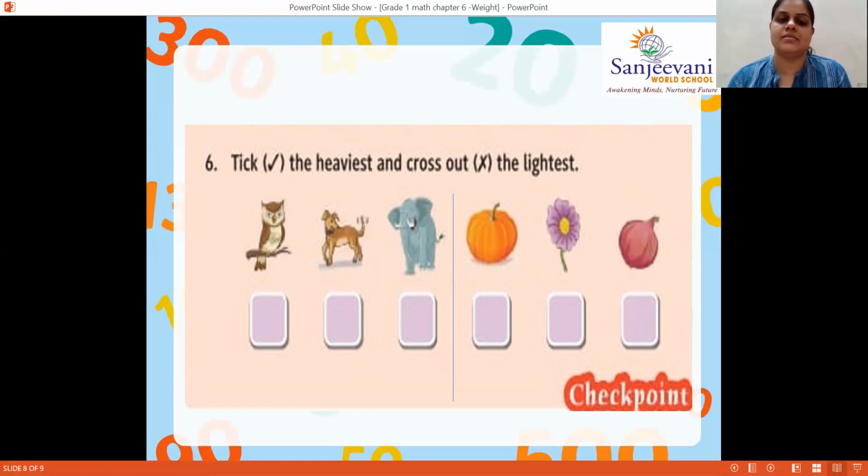Checkpoint 6. So what's the question? Pick the heaviest and cross the lightest. Now do you all remember, children, when we compare more than two objects, what words we use? Heaviest, lightest. Right? So in this, we have to tick the heaviest and cross the lightest.